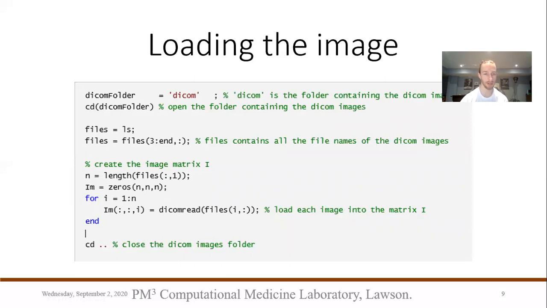First, to load the image, what these first lines do is it just opens up the folder containing my DICOM images. These second lines here are going to create a list of all the files within this folder. And then down here, I'm creating a matrix the same size as my image matrix, and I'm reading each of the image files into this im matrix.